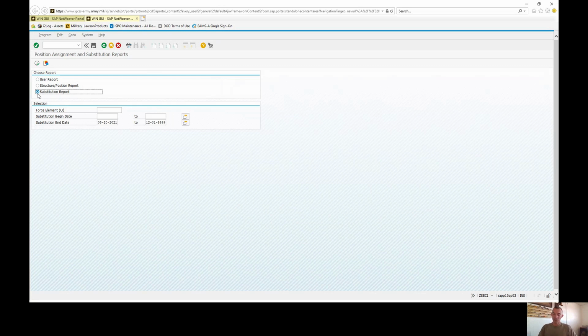There's a few things that you can do. To generate the substitution report, you only need to specify the unit, such as brigade, battalion, company, or individual force element. We're just going to use my HHD to pull this report.